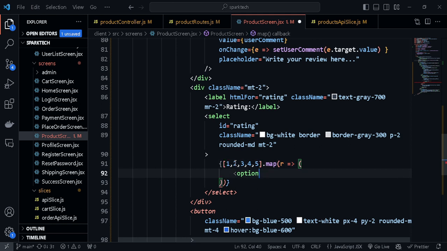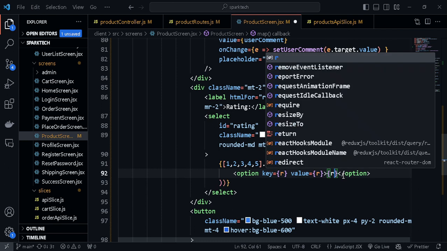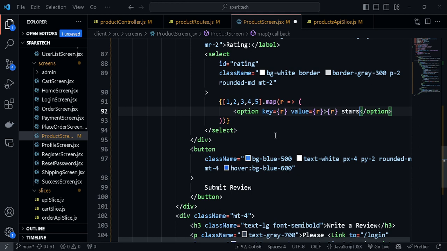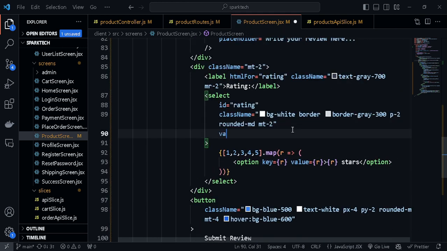Okay, and there we are going to first pass in the key prop, so that is going to be rating. Okay, so the rating itself, which is of course a number, and the value is going to be the rating. Okay, sorry, the rating, the number. Okay, and we want to call this stars. Okay, so that many stars you want to rate for this product. Okay, so that's done. Now let's create a value for this.